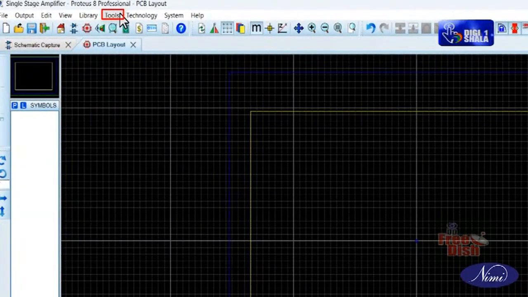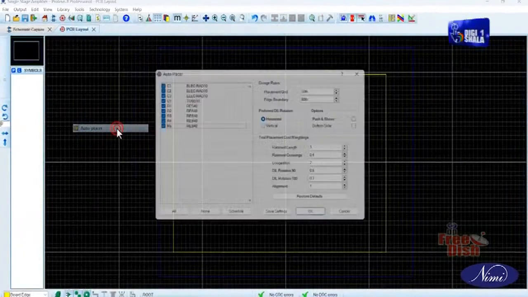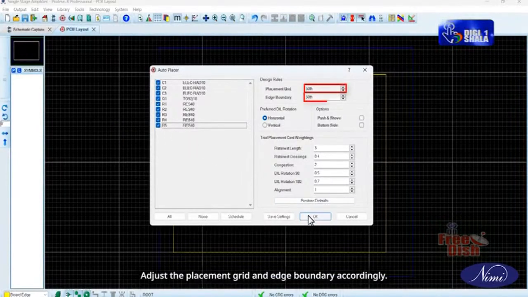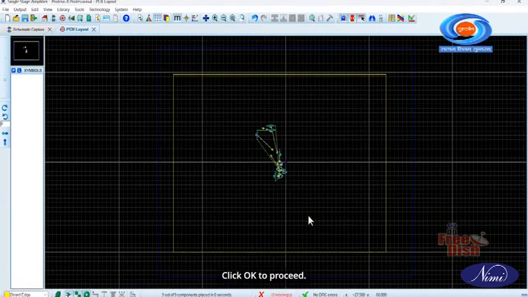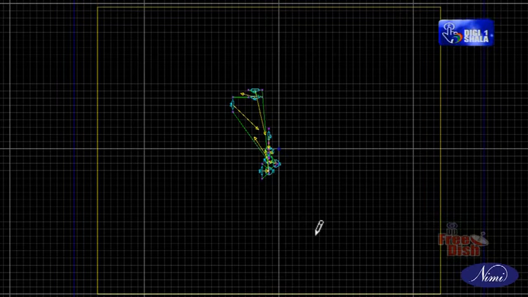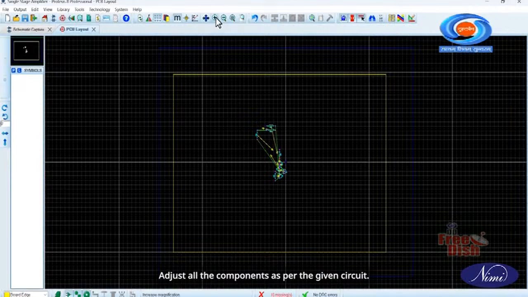Click on Tools. Select Auto Placer to select the components of the circuit. Select all the components. Adjust the placement grid and edge boundary accordingly. Click OK to proceed. After clicking OK, all the components will be placed on the layout. Adjust all the components as per the given circuit.